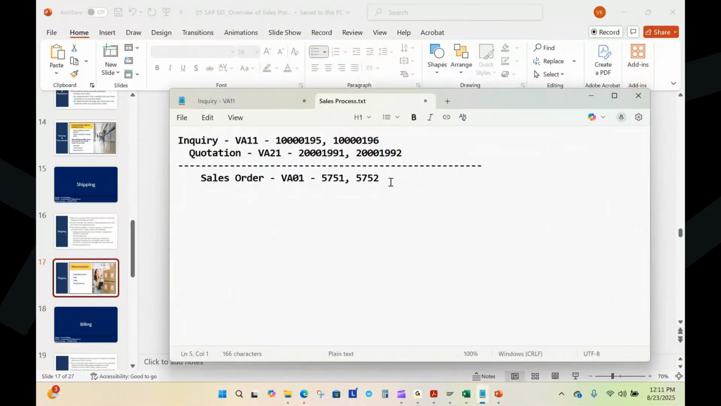Okay, so now we are in the shipping phase. The first step is outbound delivery. The T code is VL01N. After that, of course, you will have goods issue, which is normally done through VL02N only. Now let's do it one by one. First we'll do it through the GUI.